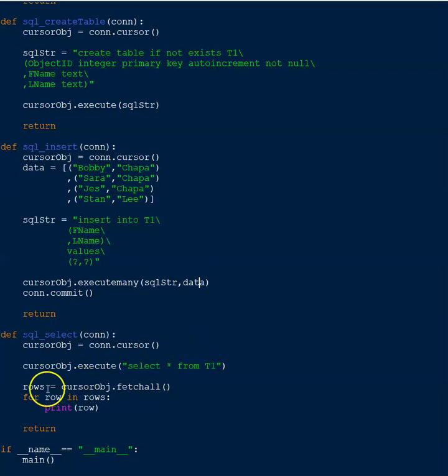Okay, so in this example though, we need to find the row count. So we look at rows and we say get the cursor object and do a fetchall. What this property does is it goes and selects everything, and we get a row count. And for each row in the rows, print row. Pretty simple. And then return.